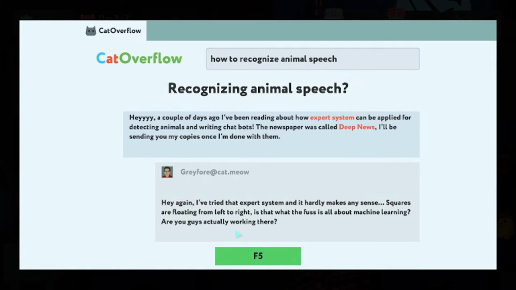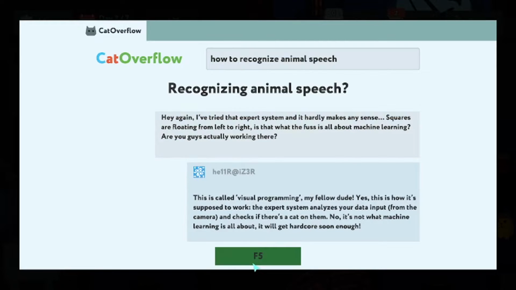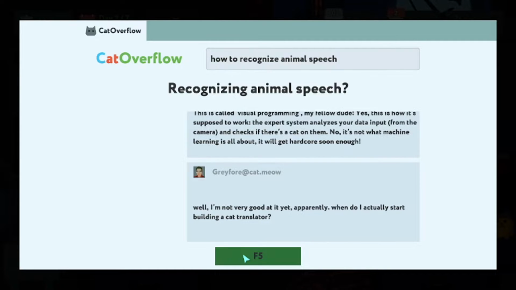Hey again, I've tried that expert system and it hardly makes any sense. Squares are floating from left to right. Is that what all the fuss is about machine learning? Are you guys actually working there? Hellraiser is like, this is called visual programming, my fellow dude. Yes, this is how it's supposed to work. The expert system analyzes your data input from the camera, checks if there's a cat on them. No, it's not what machine learning is all about. It'll get hardcore soon enough, and oh boy, we've got that to look forward to. Well, I'm not very good at it yet, apparently. When do I actually start building a cat translator?